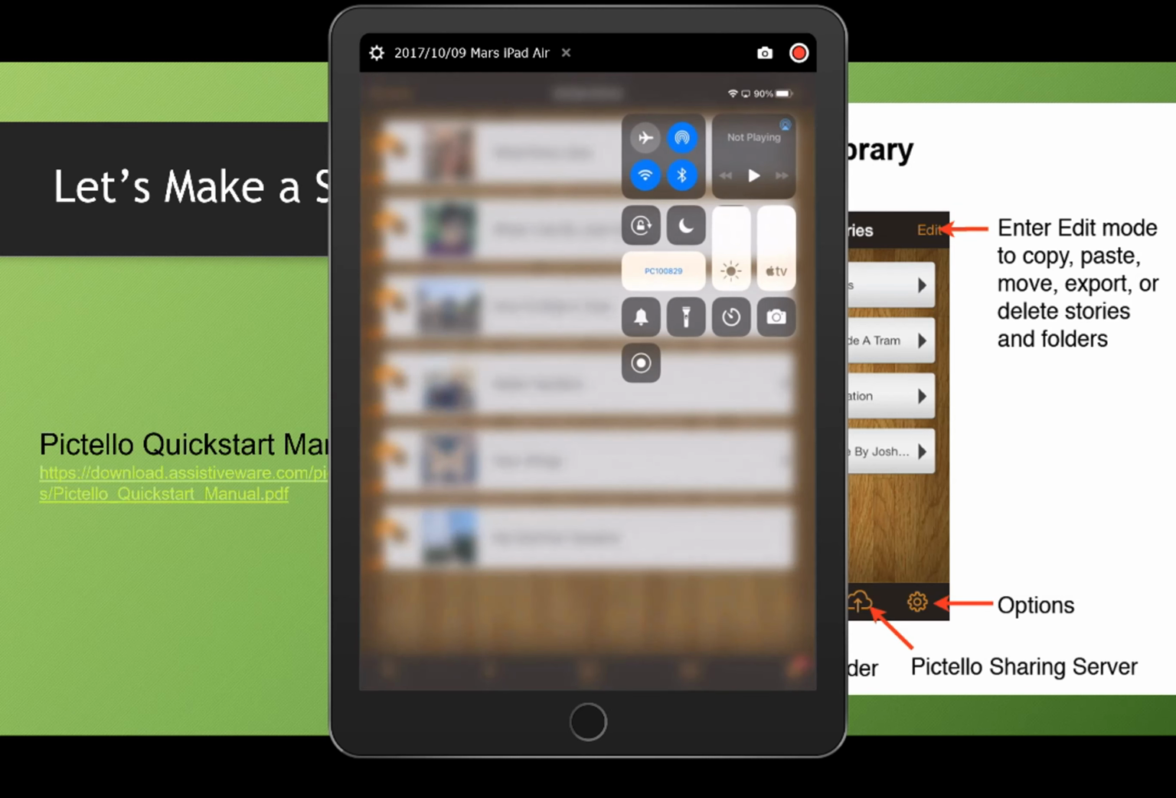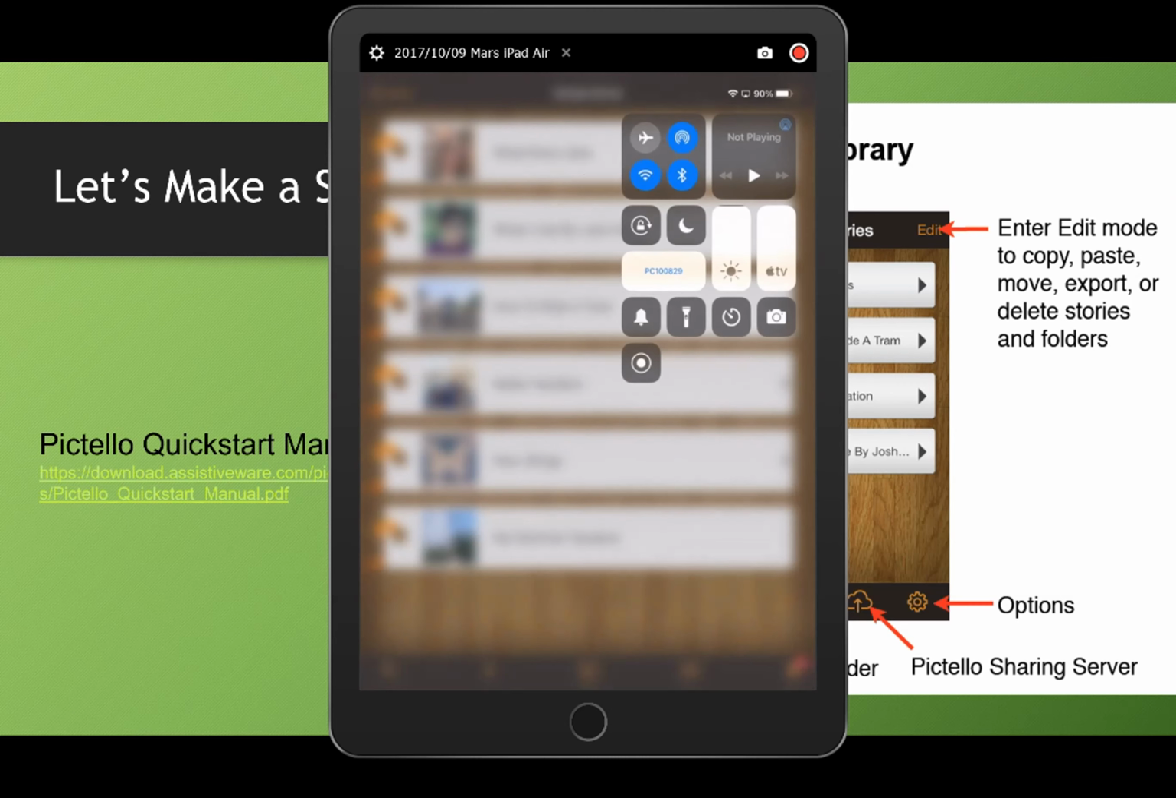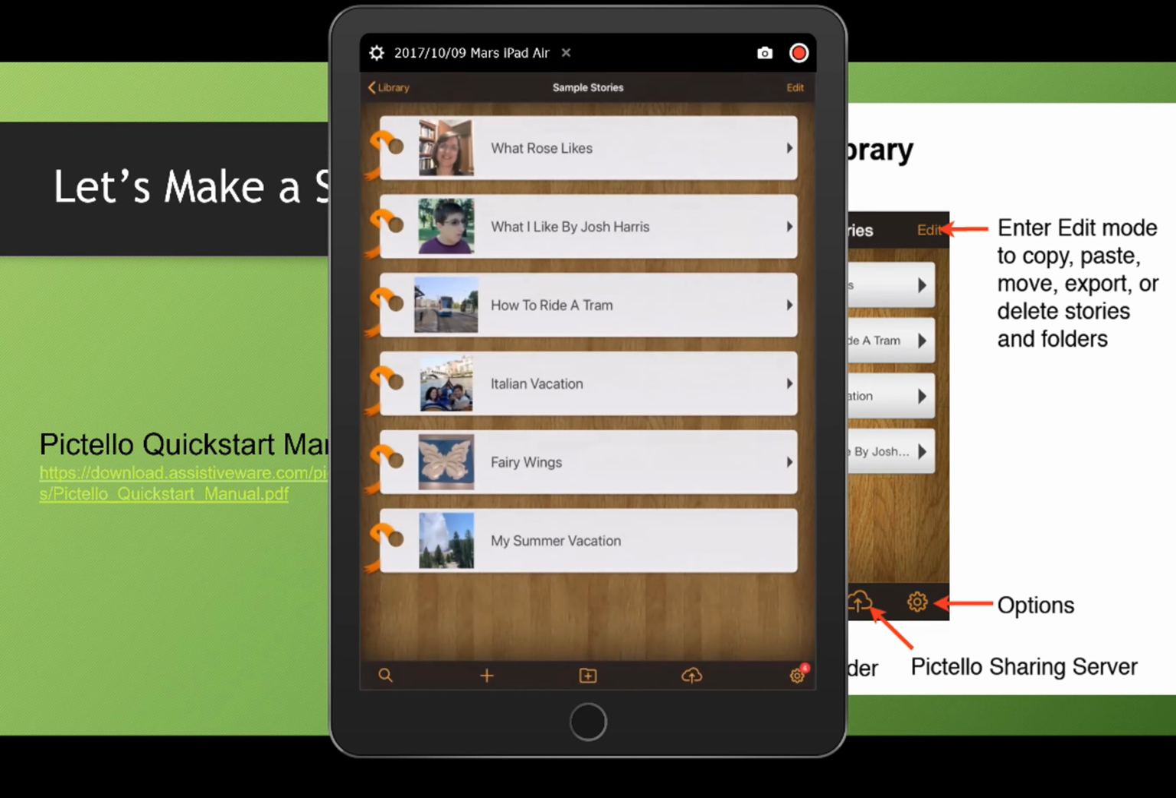Are we good? I have one quick question. Are they compatible just with iPad? Is Pictello just compatible with iPads, or what devices does it work on?